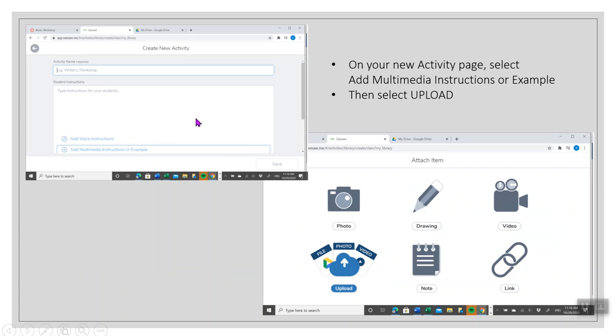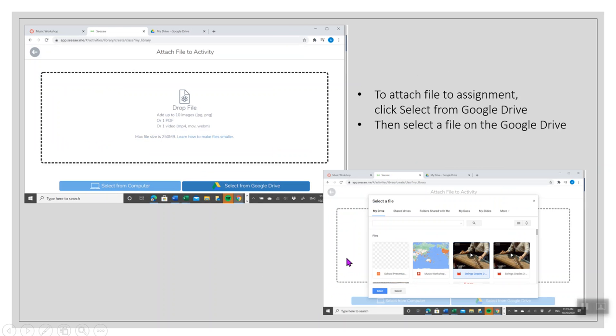On your activity page, you'll find the details of the assignment and fill them in. And then at the bottom of the page, select Add Multimedia Instructions or Examples. It will bring you to an Attach Item page. On the Attach Item page, you might be tempted to select video, but don't be fooled. You actually want to select Upload. The next screen will have the option to select from Google Drive. Choose that, select from Google Drive right here, and select the file that you want from your Google Drive.